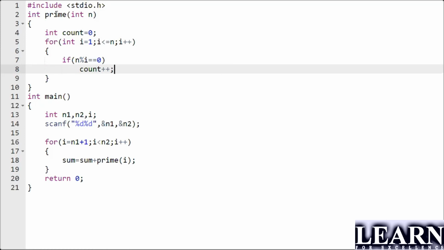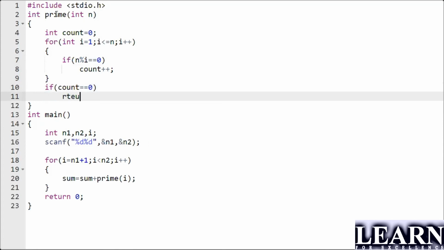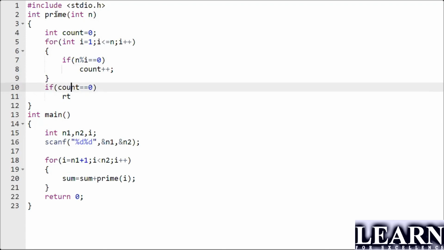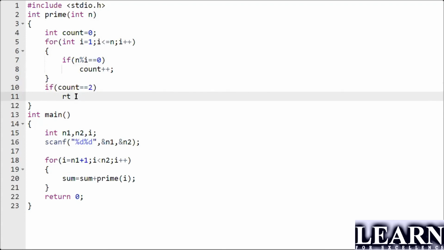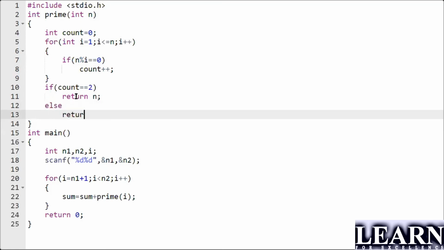At last, once we are done with this, if the count value is equals to 0, I need to return the prime number. Sorry, not equals to 0, it is equals to 2, right? Then I have to return the given number. The number is n, I'll return n. Else I should not add anything. In the same sense, I can say I have to return 0, because adding 0 to any number will not affect, right?